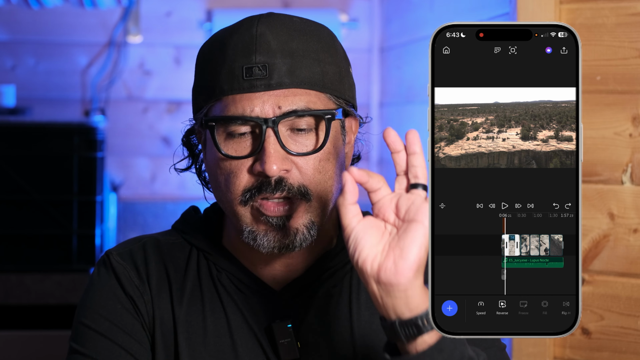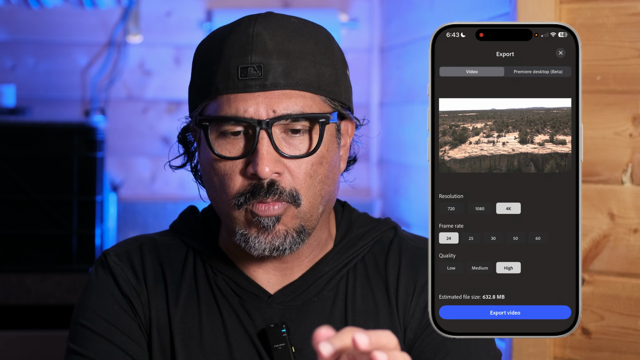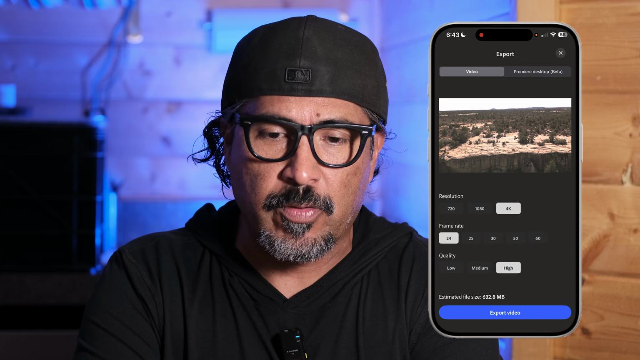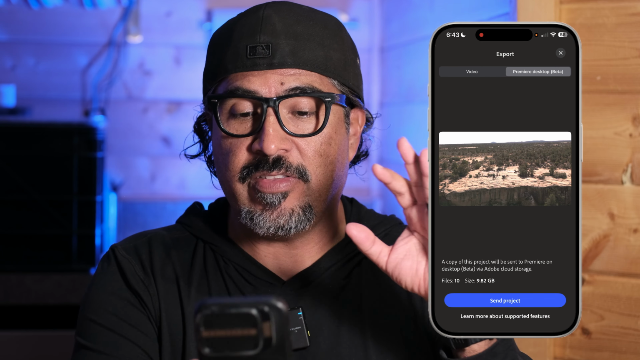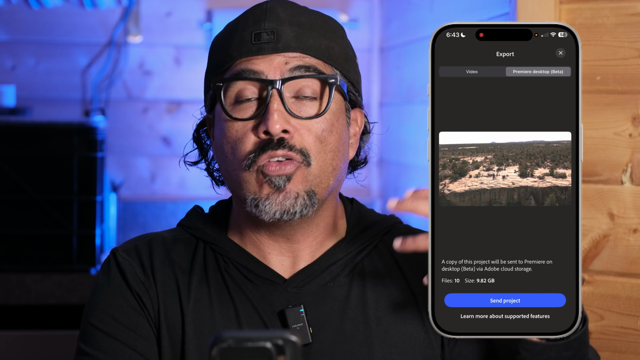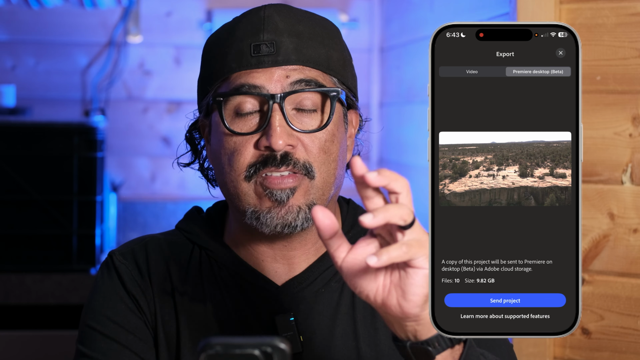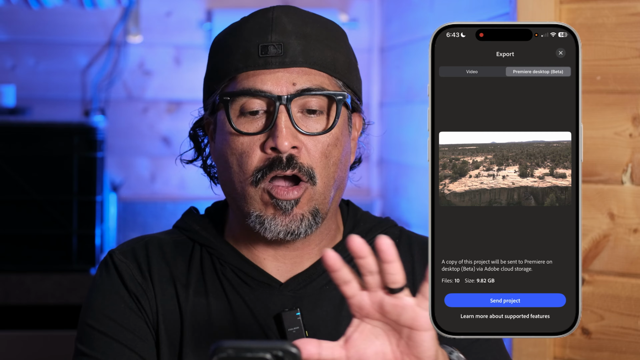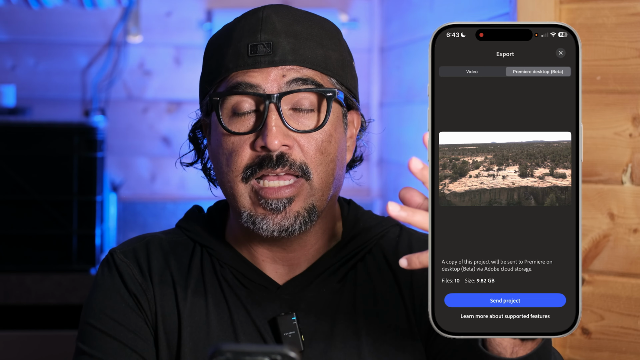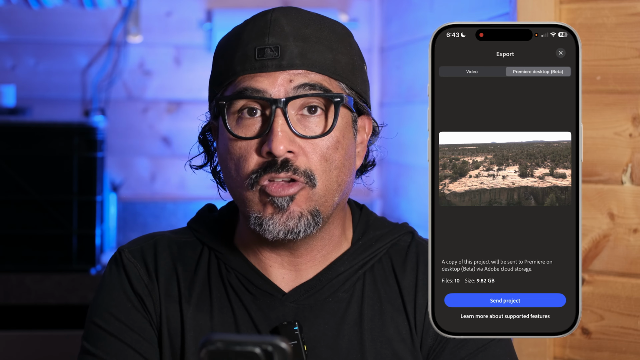I'm going to tap on the arrow pointing up again once more, because I do want to show you that there's an option right here. This is Premiere Desktop Beta. So you can send this project. This is like a really cool feature here. You can tap on send this project to your computer, basically to Premiere Desktop. Now you do have to have the beta. This is only in beta right now, but basically all your layering, all the sound effects, all the captioning, everything, all in layers will be sent to Premiere on your desktop.